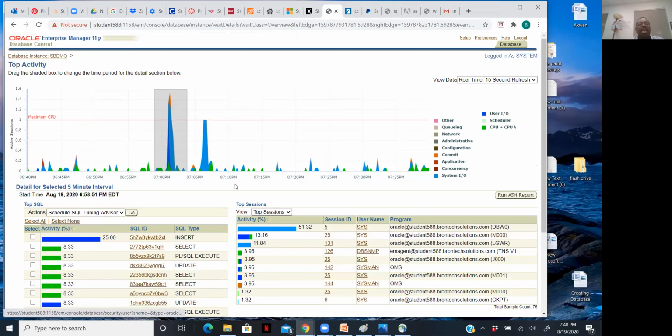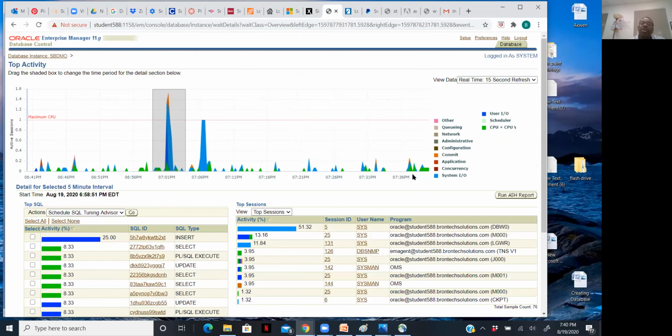But we can go back in time. Else, what would be your alternative if you don't have active session history? What would be your alternative? Probably check alert logs. No, not that.